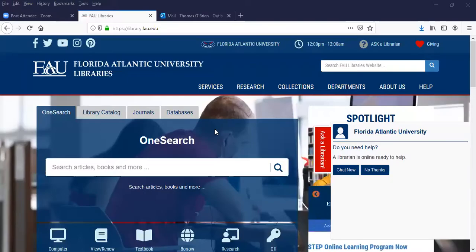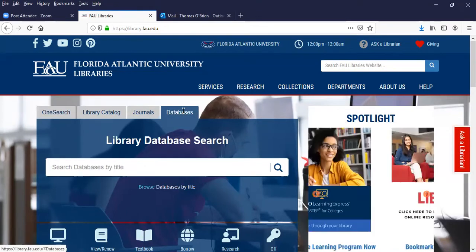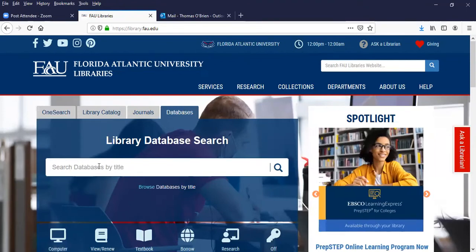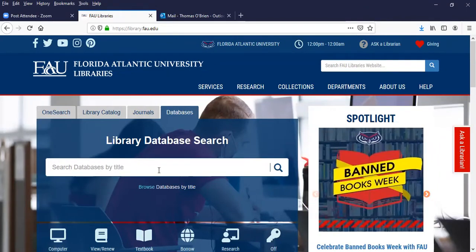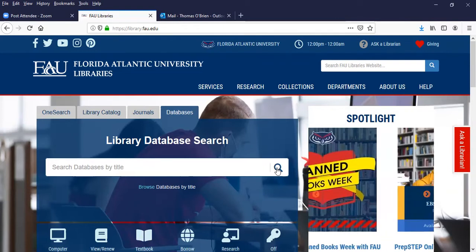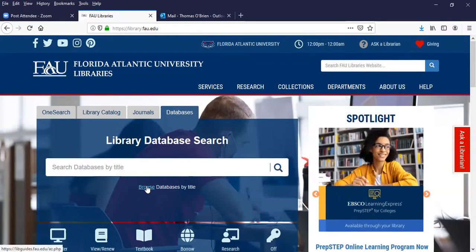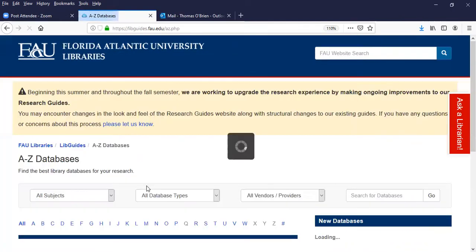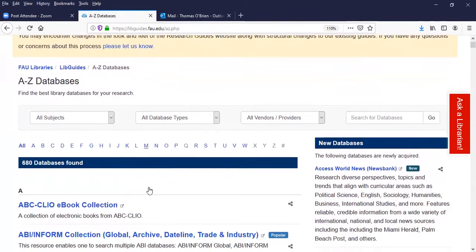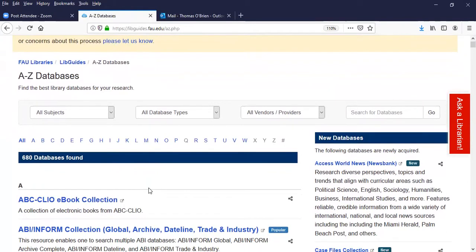and I'll share another screen, and you should be seeing the library's homepage. First thing I want to do is get to the databases. So how do I do that? First thing you want to do is click on the databases tab. Once you do that, you have two options. You can either type in a database title, or you can click on the magnifying glass or where it says browse databases by title. That'll give you the A to Z page of databases that we have available.